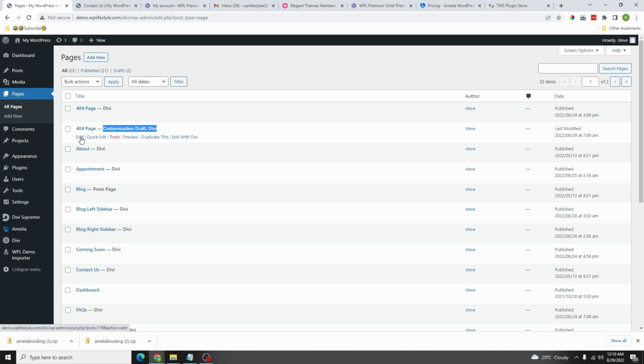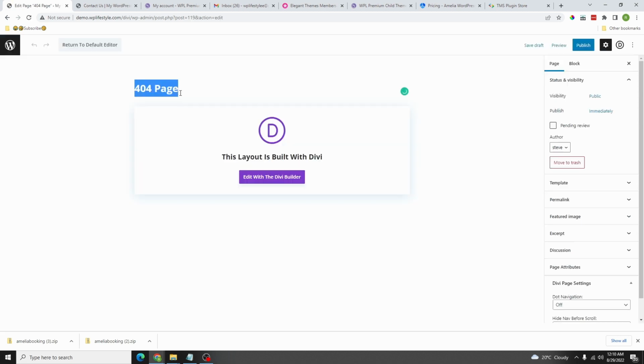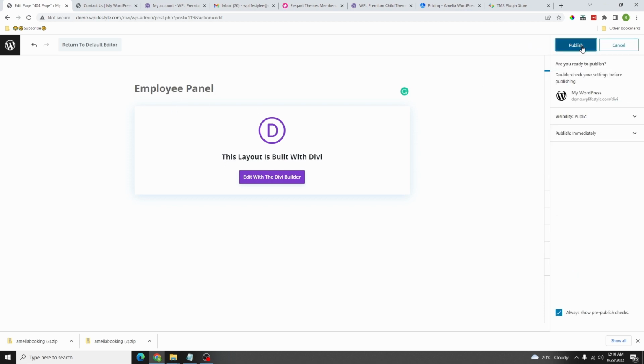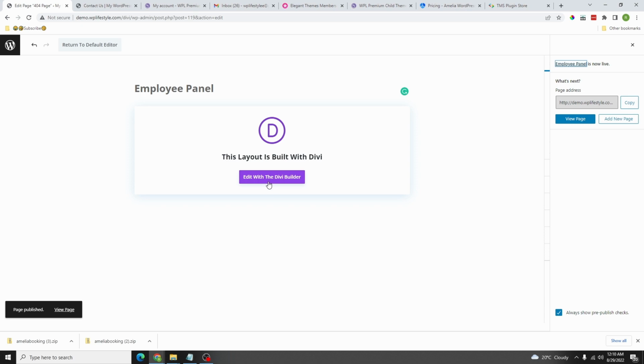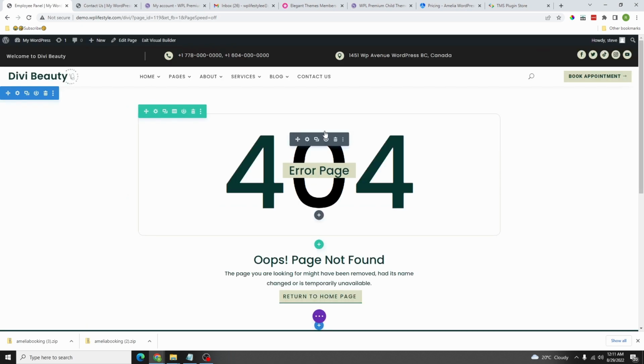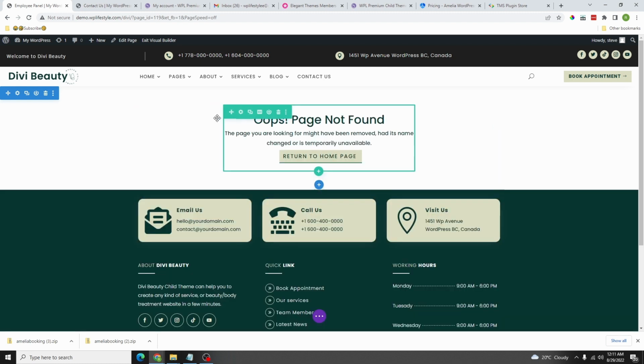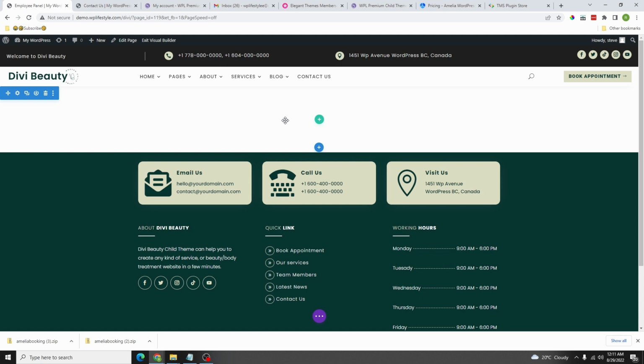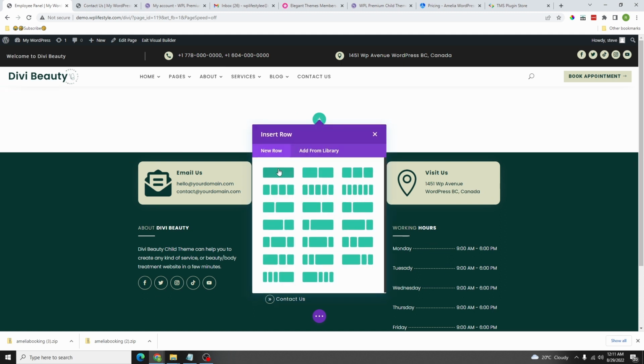Let me go over here and click on the edit button, and then I'm going to change the name to employee panel. So right now we have the employee panel right here. If I click on save changes, and then I'll click on edit with Divi, this is going to open the page that we already have. All I have to do is delete the content that we already have inside this page. I'll delete all of this, and then I'll add a new one. I'll just add a 1-column row.